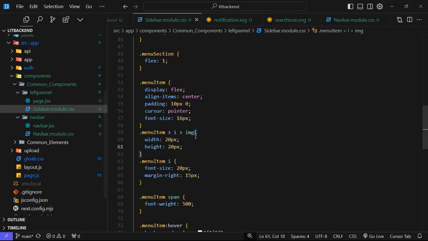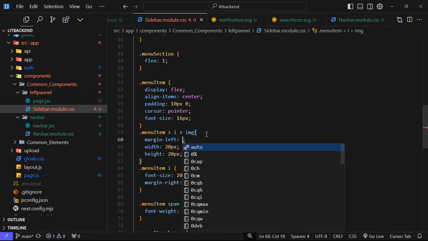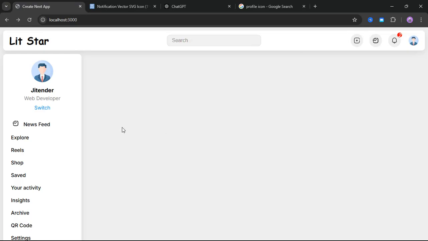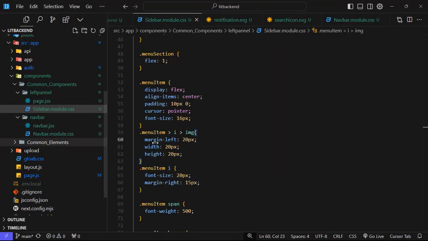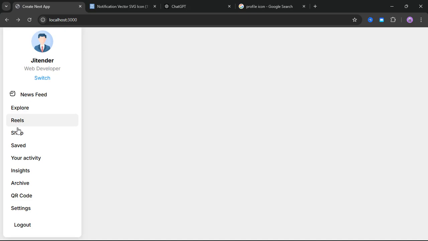Now what we will say, margin left 20 pixel. Is it fine? Perfect. I think it's too much, 20 pixel. I will say it to be 10 pixel. Okay, perfect, cool. Now next, looking fine. I need these images to be implemented everywhere, like explore also, reels also, shop, everywhere.